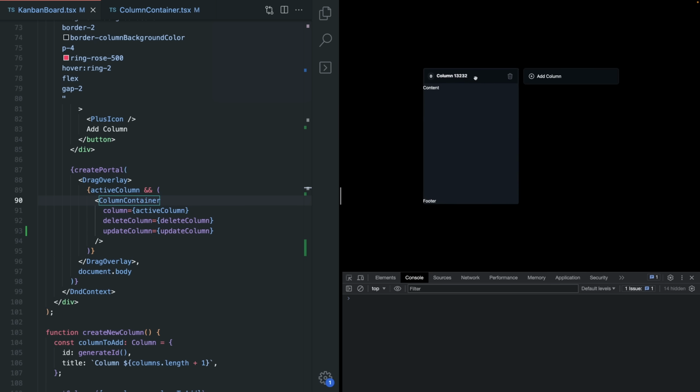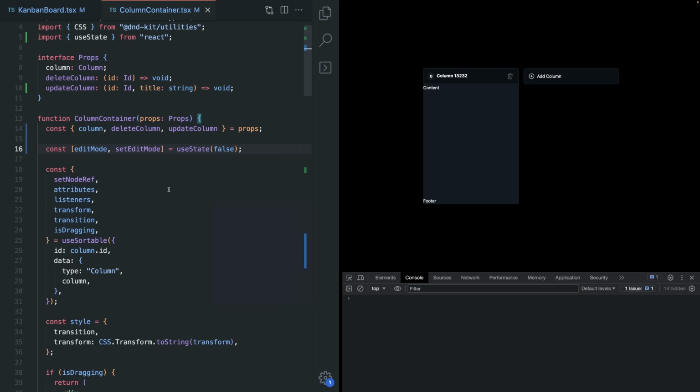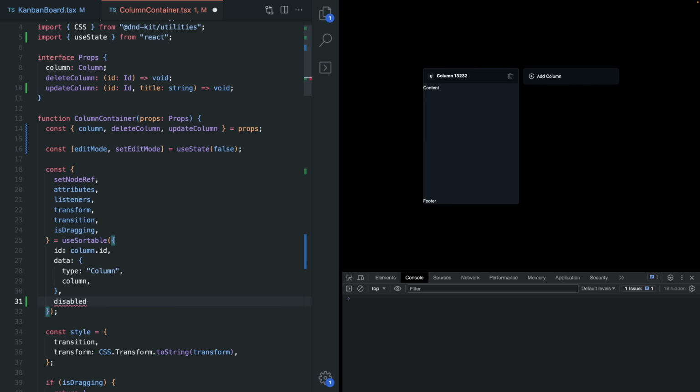Now, another thing that we are going to do is to disable drag and drop functionality while we are in editing mode. So let's go back to our column container. And in the useSortable hook, we can set the disabled property to match our edit mode boolean. So as you can see now, drag and drop is not enabled. And let's edit this, for example, to do. And now everything is working fine.